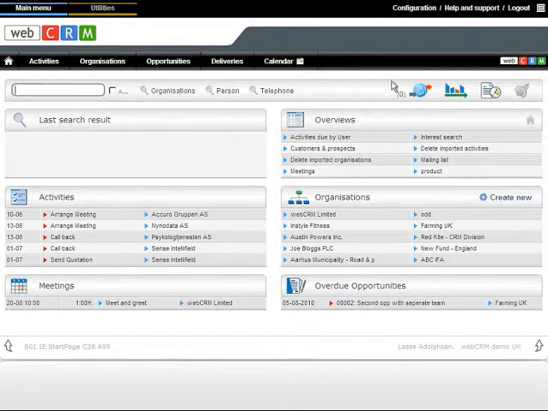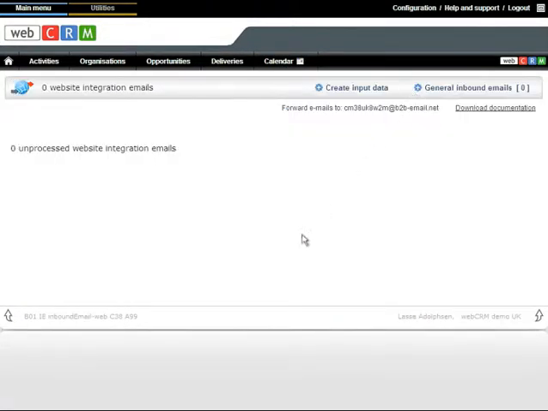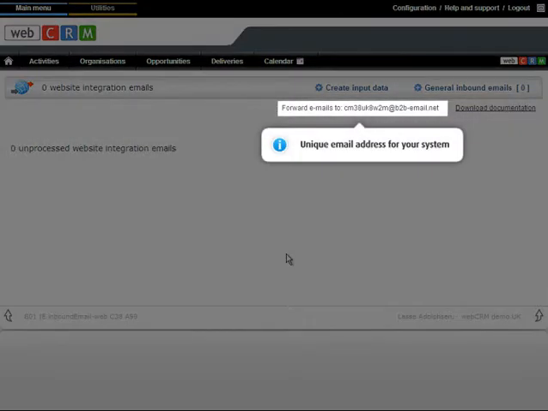This is useful if you want to store inbound emails but don't need the Outlook integration module or don't use Outlook. You simply need to forward any emails you want to save to your webCRM system. This same module also handles any inquiries, comments, or requests from your website. You can easily integrate your website and create follow-up activities as well.